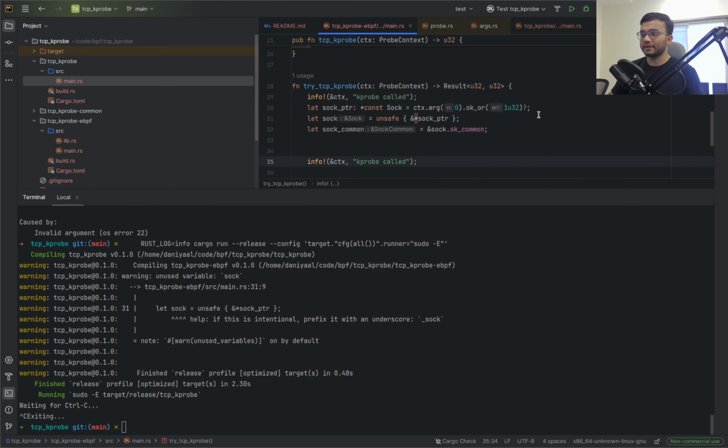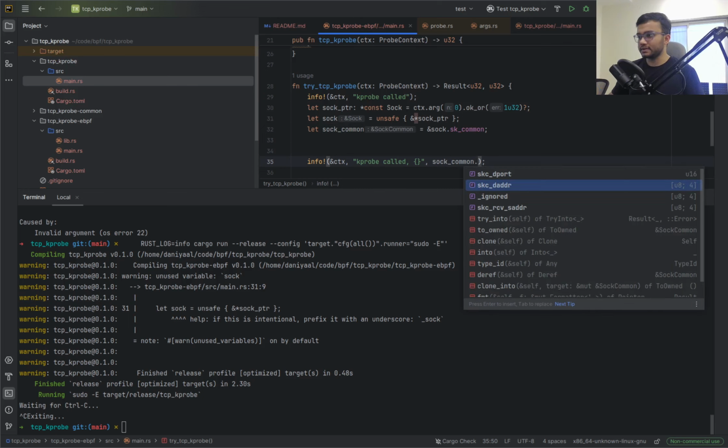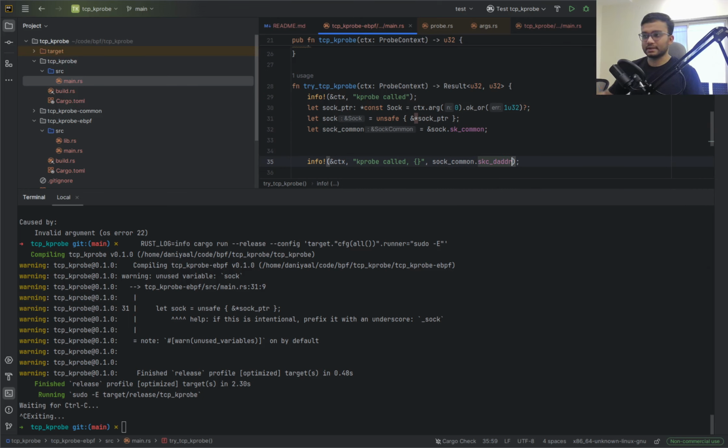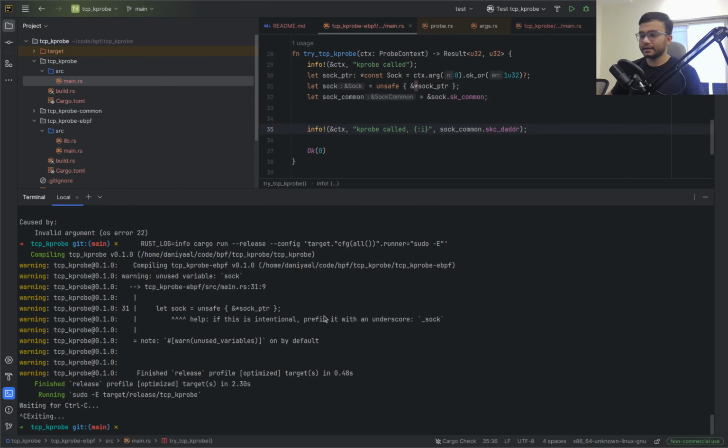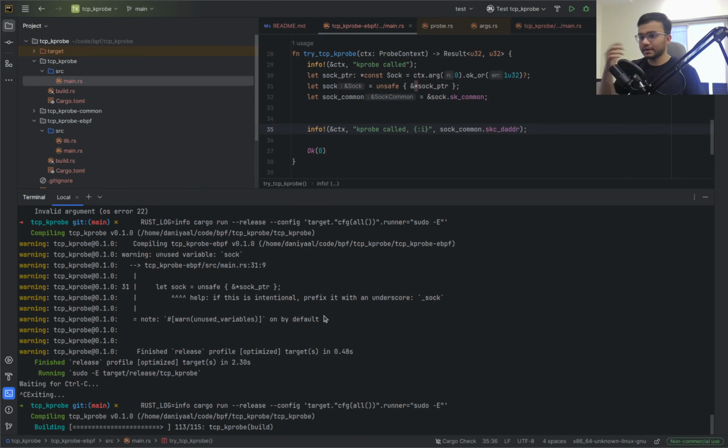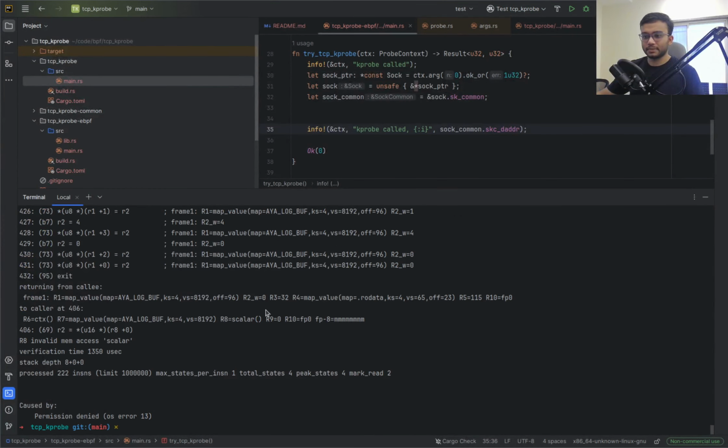Let's try printing the same logger that we did earlier, along with sock_common.skc destination address, and this is going to be an IP address, so let's add that. Cool. Let's take a look at what happens when we compile. So it's denied us permission, and the reason being that we're performing an invalid memory access on a scalar.